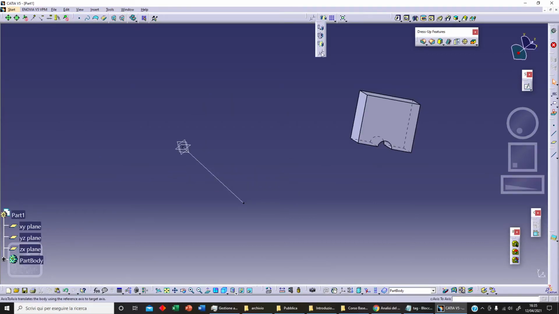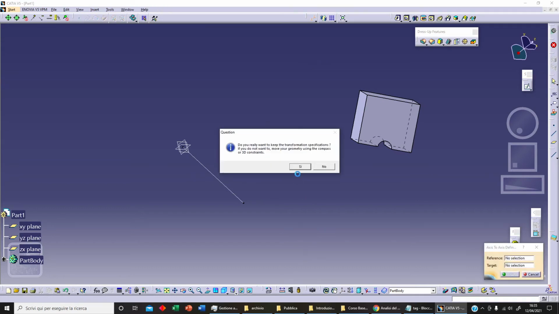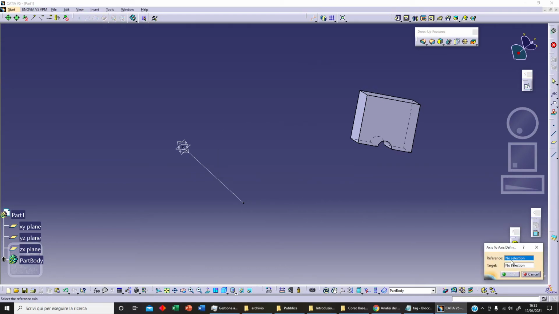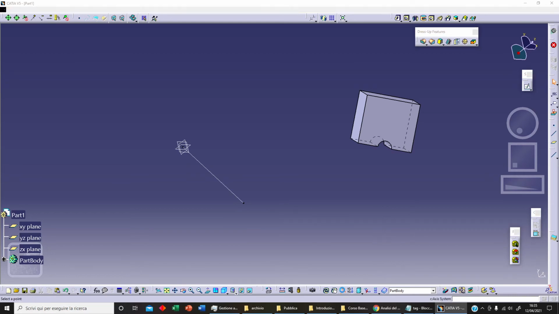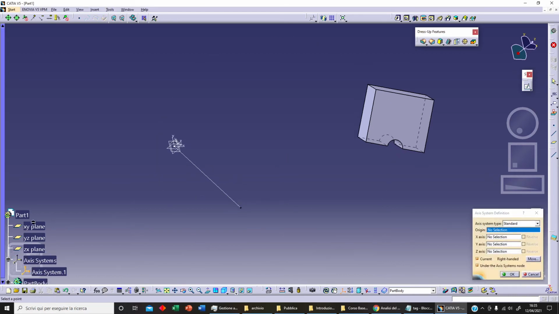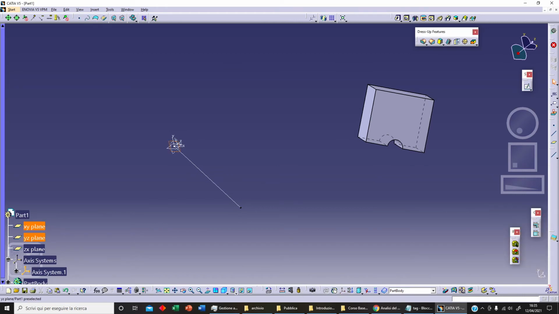Then we've got our latest options, as you can see here, axis to axis. We need two different references, a reference and a target. So let's click on cancel, and we can introduce two different systems. This could be our first system. I can hide, OK, let's click on OK. I can hide our Y, X, and Z plane.